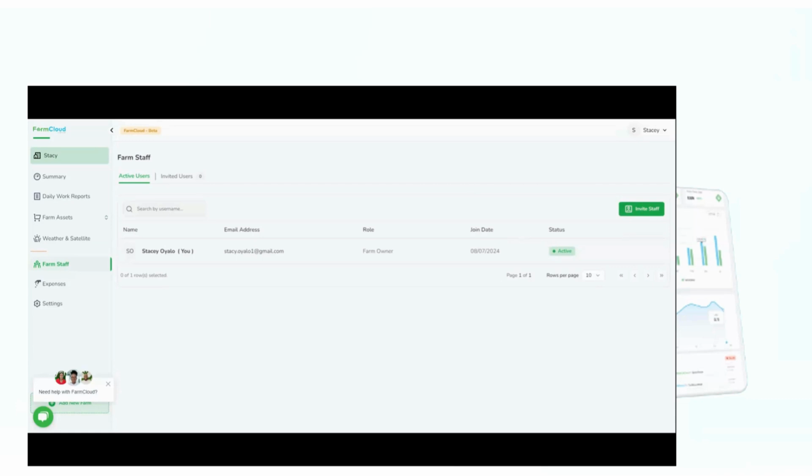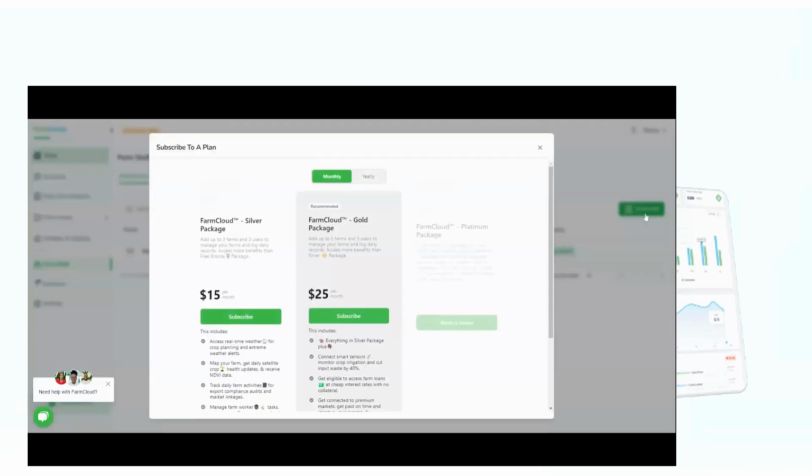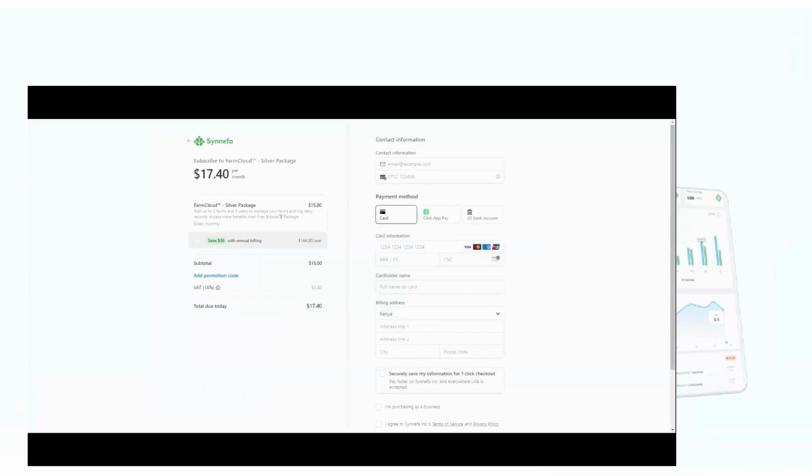Can you hear me now? Cool. If you want to invite a staff, you will have to subscribe first to one of our packages. For those in the free tier, you're allowed to have one staff, which is you in this case, and one farm. But for those of you who have more than one farm, or you have staff under you, you'll be required to subscribe to a single tier, whichever one works out for you. So let's do just that. I'll subscribe.